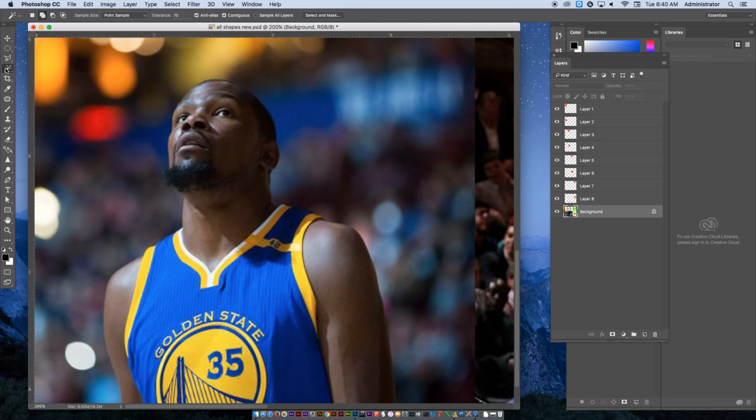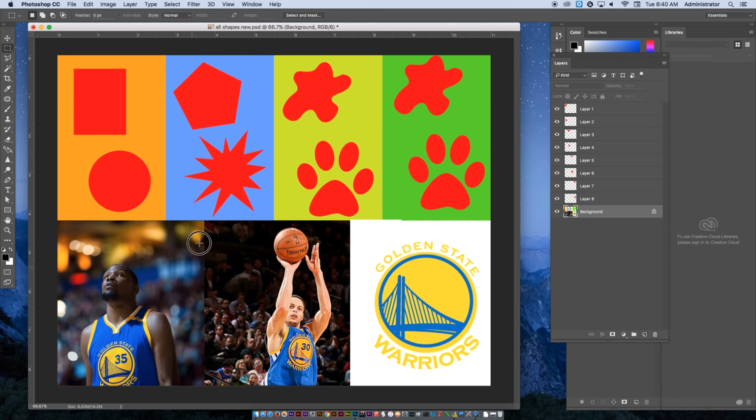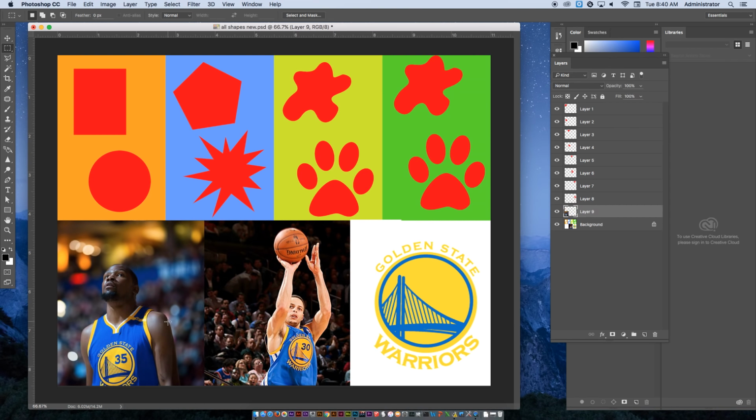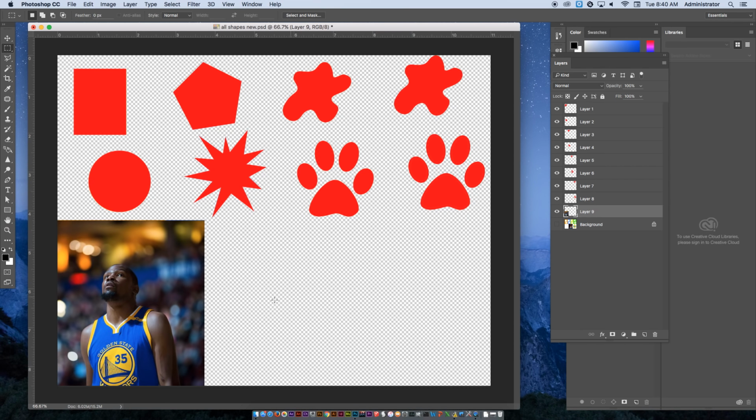What I'm going to try for this one instead is, first I'm going to use the rectangular marquee tool just to cut out the whole shape here. So I'm just going to go like this. Click, drag to create the whole piece of him. I'm going to right-click, layer via cut. So that means if I hide the background, you can see this piece is by itself on layer 9.